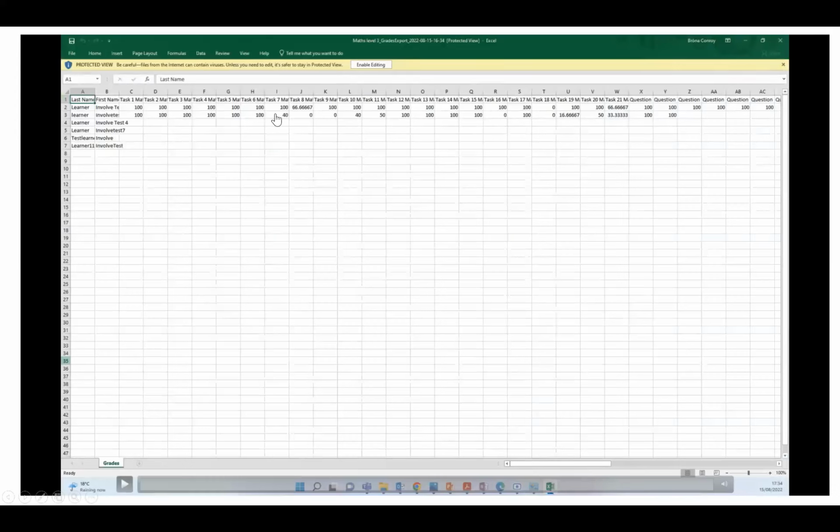All right, so this is the Excel spreadsheet anyway. So this is what you can download in terms of grades and how your learners are doing. So that might be a feature for some of you.